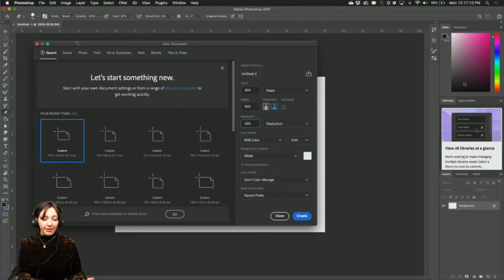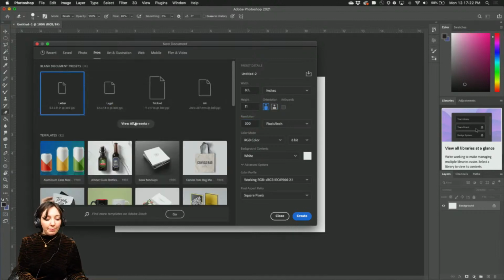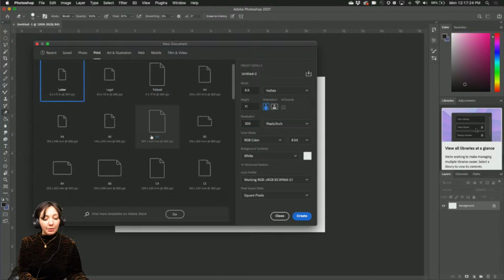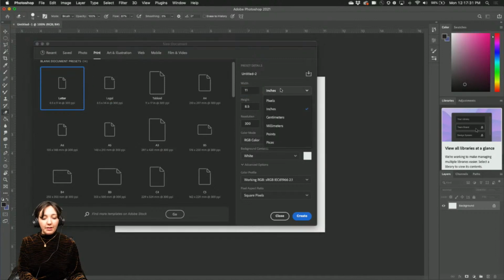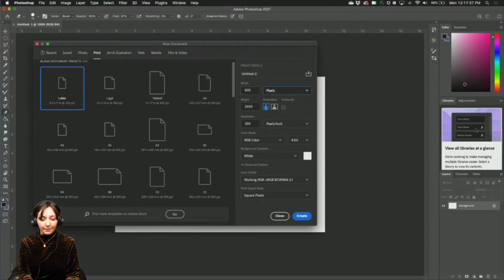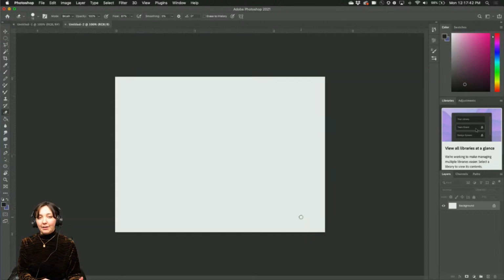Now, before I do that, actually, up here at the top, you can see there are a bunch of different tabs for different pre-made document sizes. So say you know you're designing a print poster for work. You can come over here to Print. You can pick your poster size, maybe a tabloid, and click Create, and it's already all done for you. But I'm gonna go back to pixels, 800 by 600.